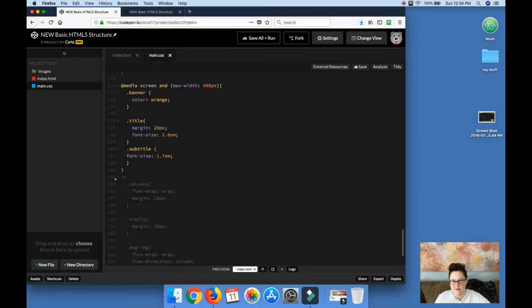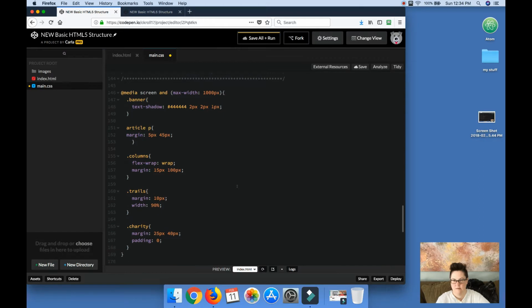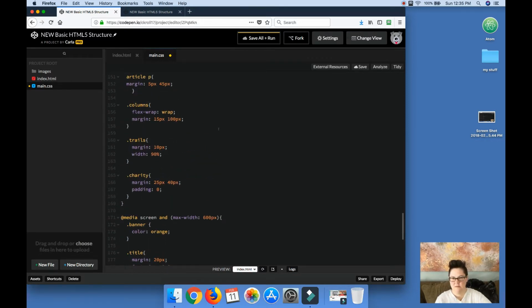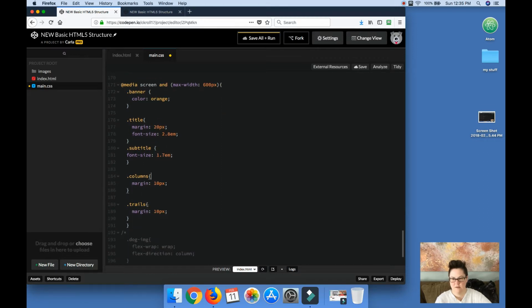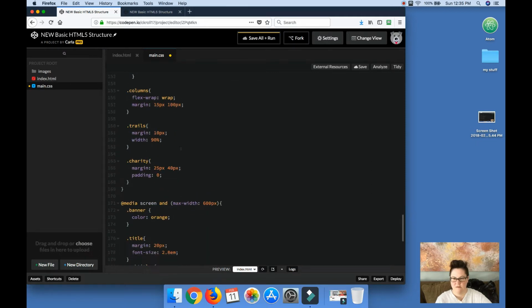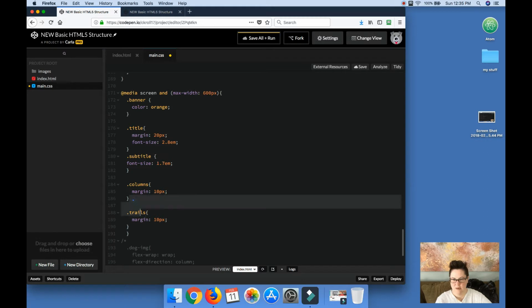Now we're going to jump back into those trails. So now I've got the flex wrap. Actually, we can take that out of the trails because we already have it. We should be able to take it out. Let's see. We've got the margin set to 10 pixels. And in the trail, we have margin set to 10 pixels, which is actually already there. So let's go ahead and just take that out altogether. That should be okay.